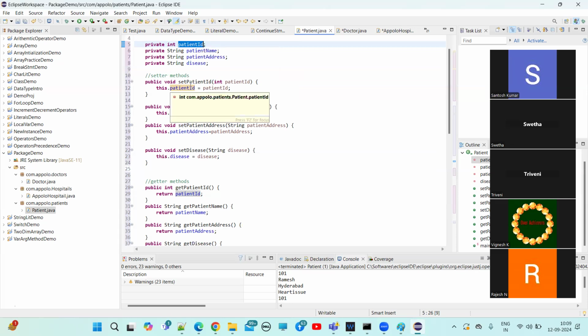What is the syntax of the setter method? Set patient ID. Always it should be public access modifier and return type should be void, because here we are not returning anything. We are setting the data, not getting the data. This method should not have any return type. In Java, if the method doesn't return anything, we need to keep the void keyword. Public void set patient ID.